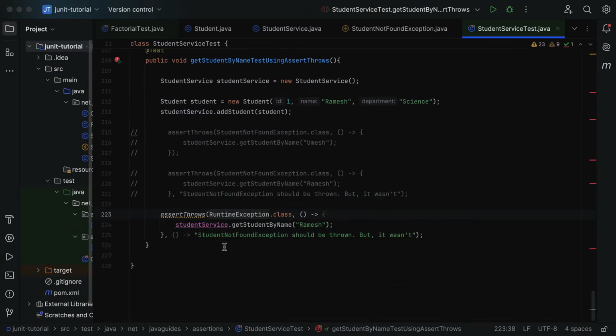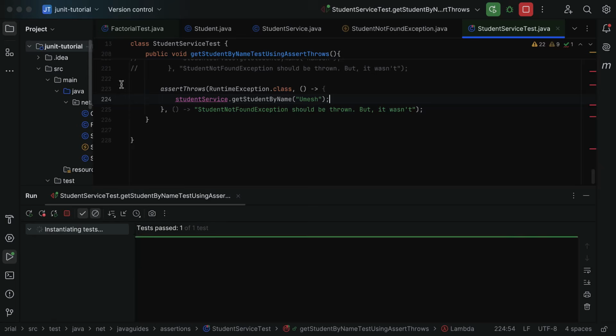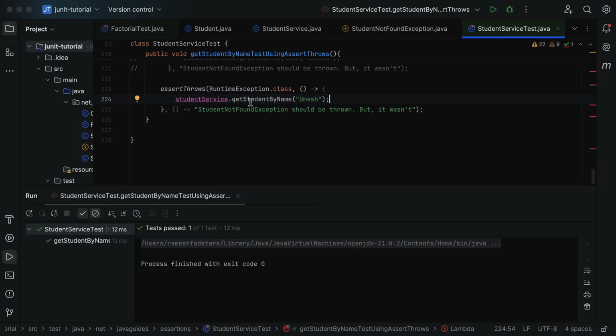For example, if I pass the student who does not exist in the list, then this get student by name should throw the student not found exception, which is again the subclass of this runtime exception. Now let me run the test case. This should pass because the get student by name throws the student not found exception, which is again the subclass of runtime exception. Okay, so this assert throws method supports the inheritance hierarchy like this.